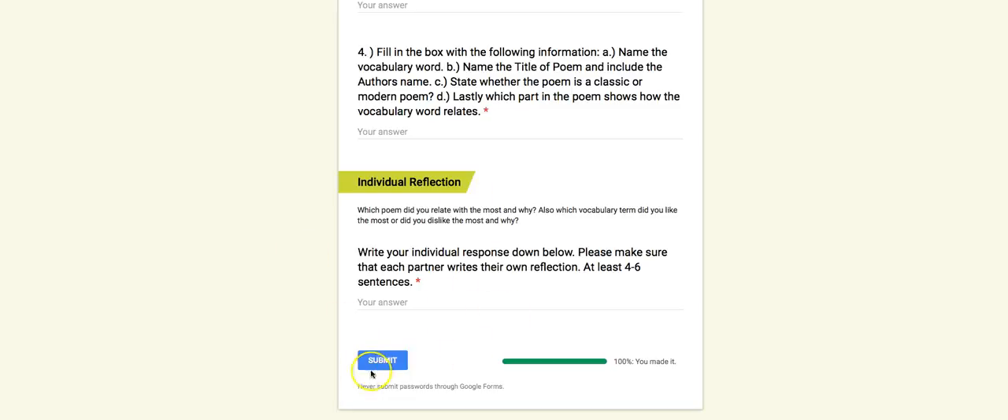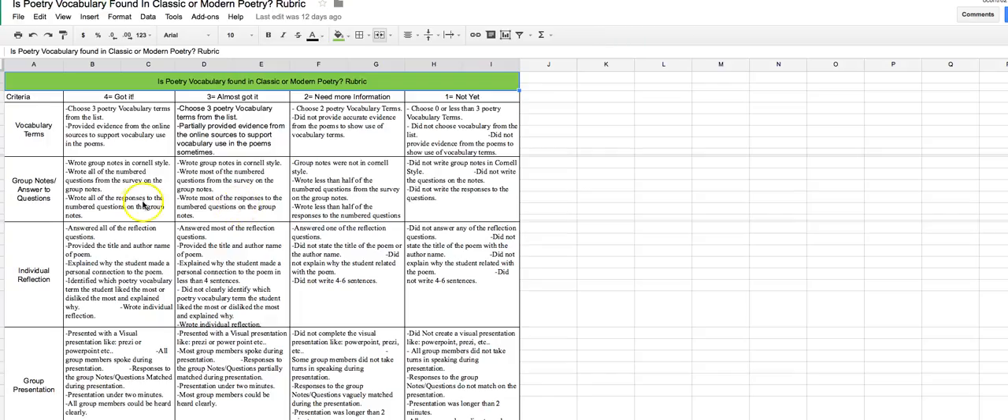After you fill this out, you're just going to click submit and you will be done. Pretty easy. I will go ahead and get the results from your survey, automatically generated to myself. Now I'm going to show you the rubric as well, which is going to show you what you will be graded on.